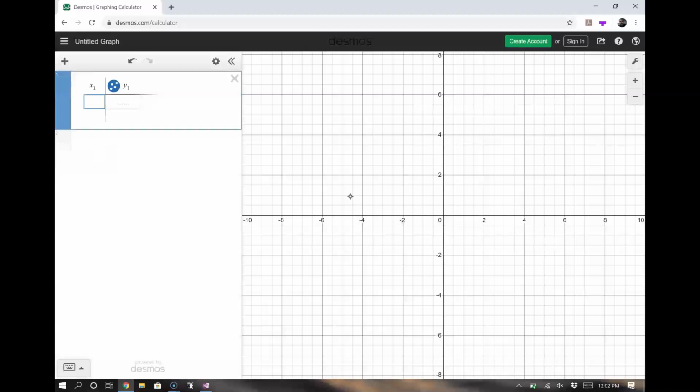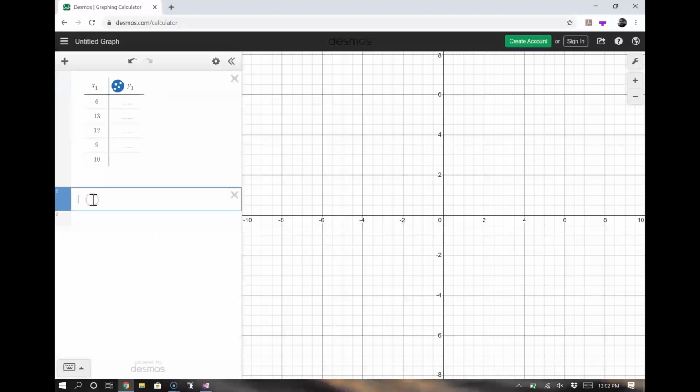All right. Now, only on the X column, okay, only on the X column, I'm going to put in the numbers for number 1: 6, 13, 12, 9, and 10. Okay. So there's my data. That's my set of data, 6, 13, 12, 9, and 10.